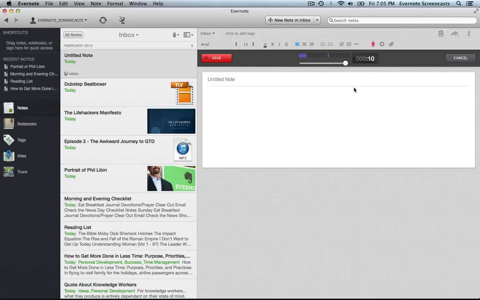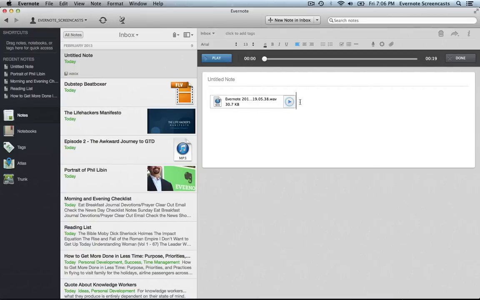And you can record for a very, very long time. In fact, you can record as long as the note still has space left in it. So if I would click save right now, you see that it drops that audio file into my note as an attachment, and I can click play. I don't know if you can hear that audio on your end, but on my end, it sounds great.